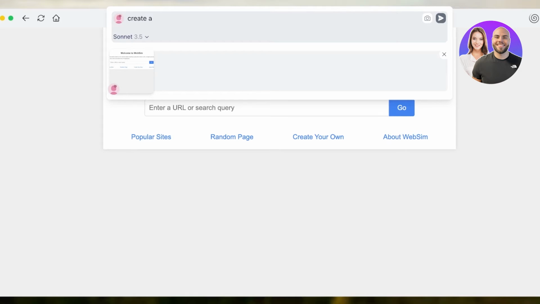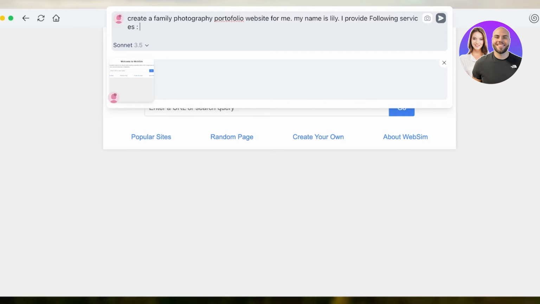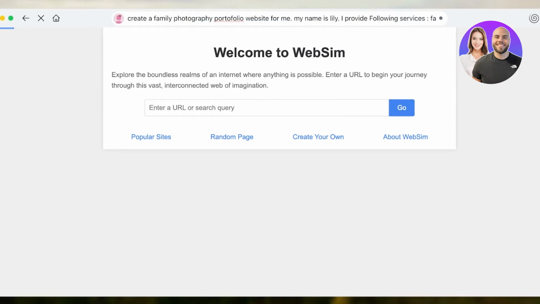Create a family photography portfolio website for me, my name is Lily, and any type of specifications I have. I provide the following services, and then I can add the services. So family portraits, events, and so on. So what I'm going to do is provide a more detailed version. The more detailed your prompt is, the better the website is going to be generated.